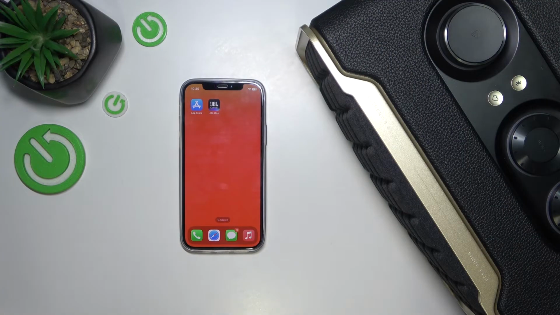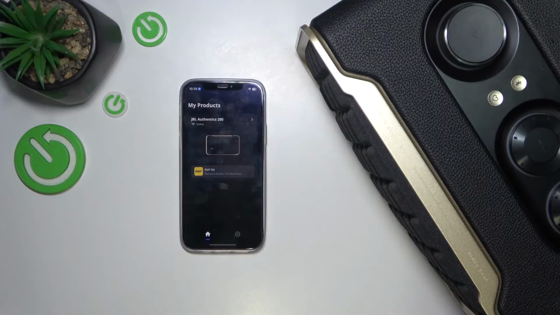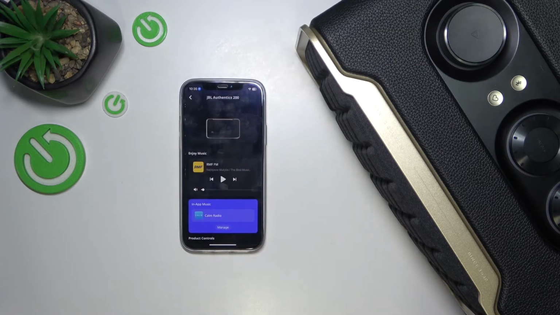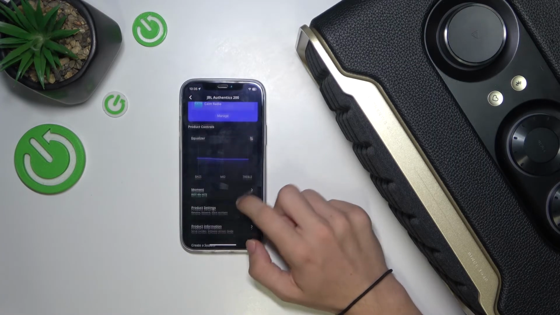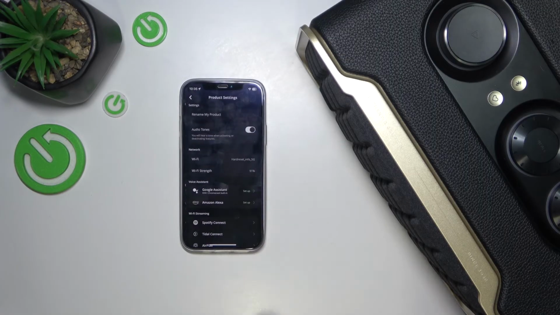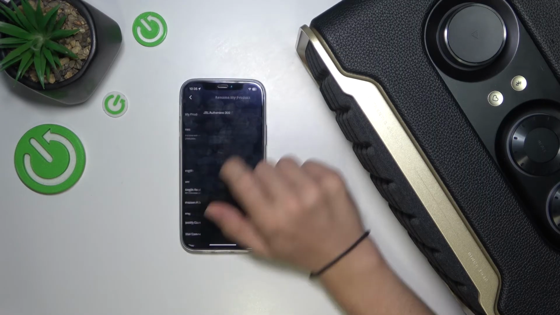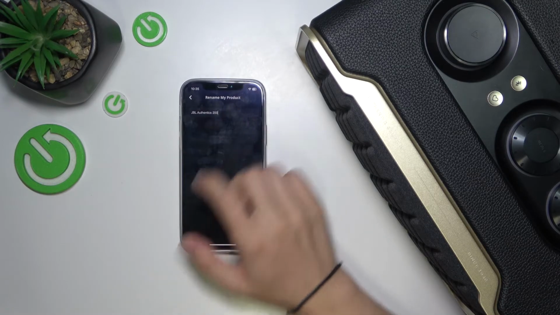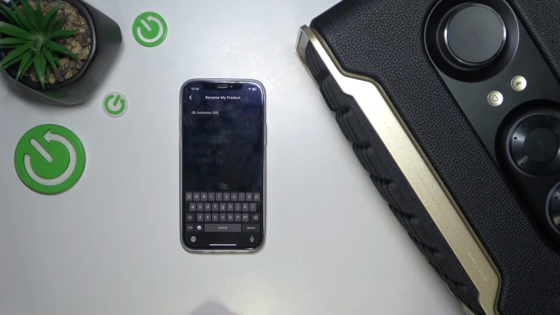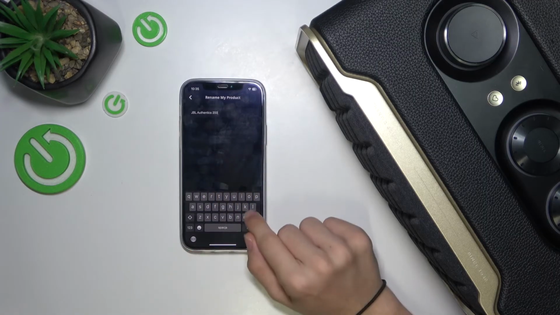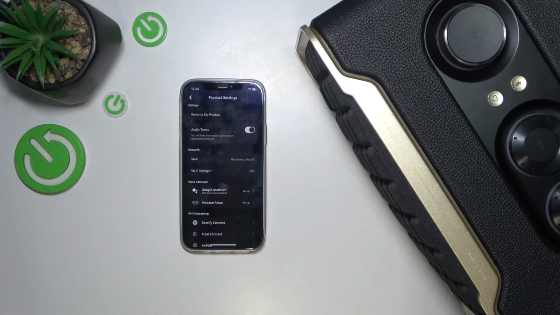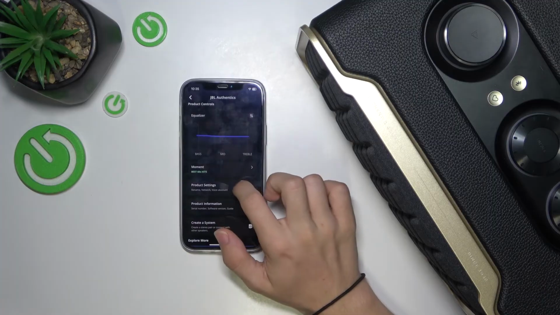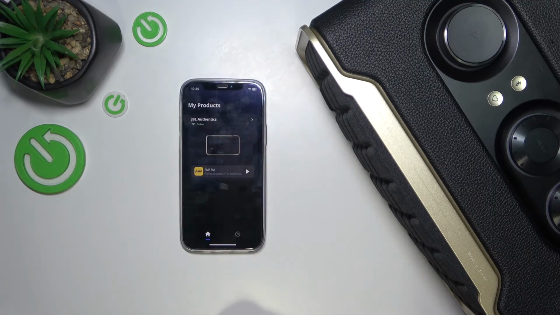To change the device name, go to the JBL One app that you can download on the App Store or Google Play Store, and after connecting to your speaker, click on it and then go to Product Settings, and here you can click on Rename My Product and change its name. After changing its name, press on Save, and now you can see that its name has been changed.